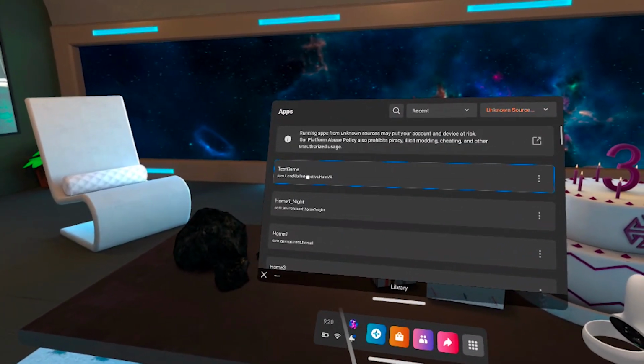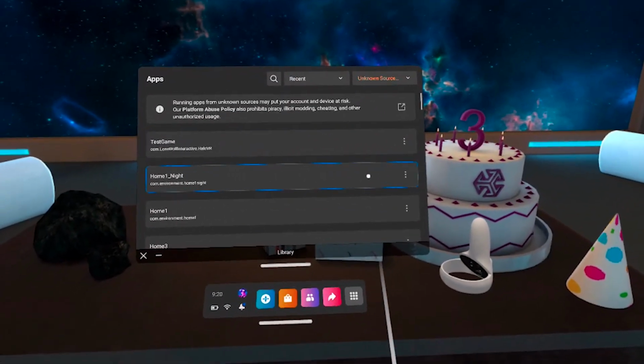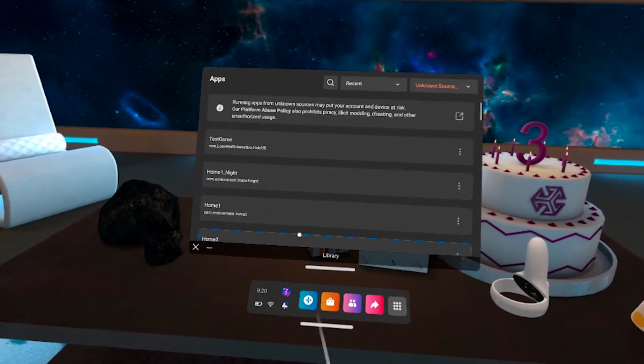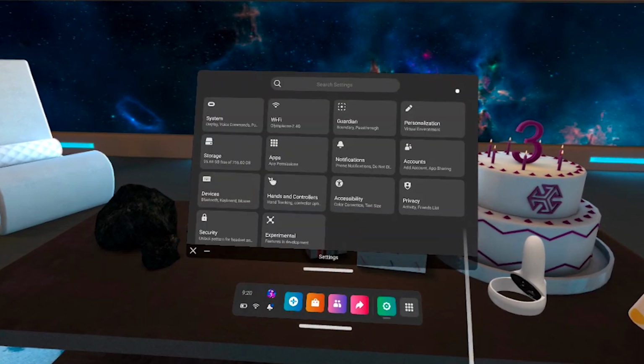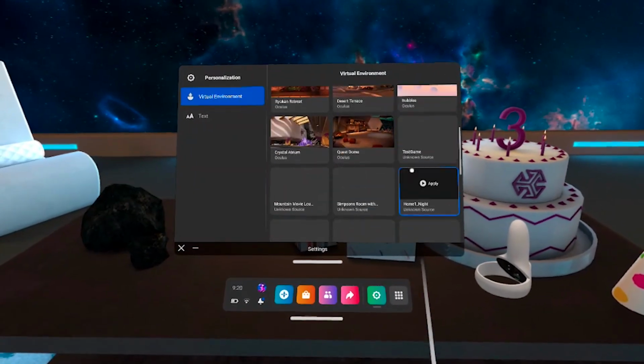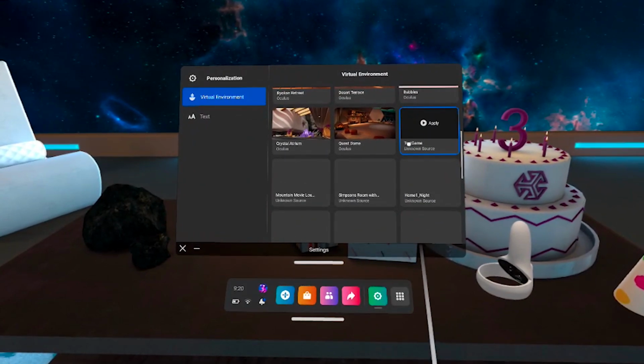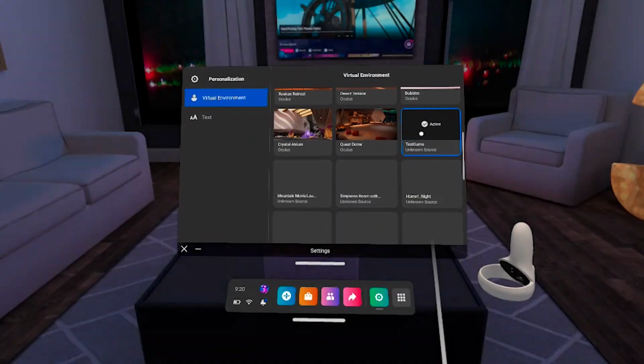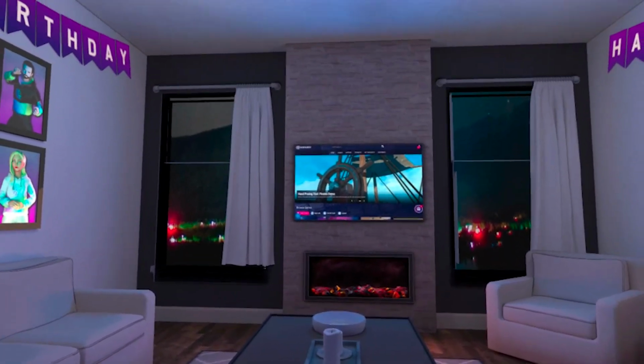in your headset. You will find your game under unknown sources in your library, alongside with all other sideloaded apps, and your custom home will be added to your collection of other home environments. Note that the name of your custom home will be the same as the name of your game. And that's all you need to do to combine your game APK with a custom home environment.